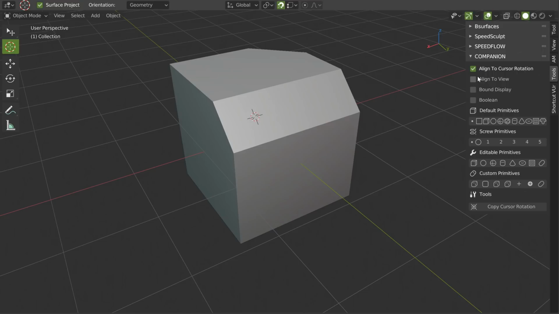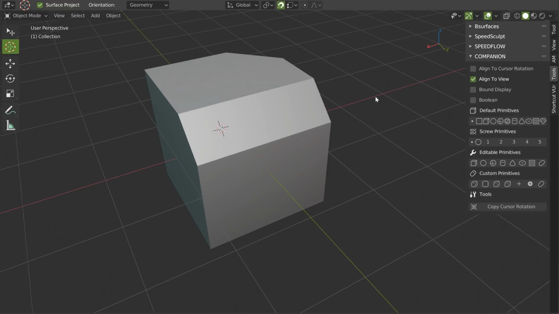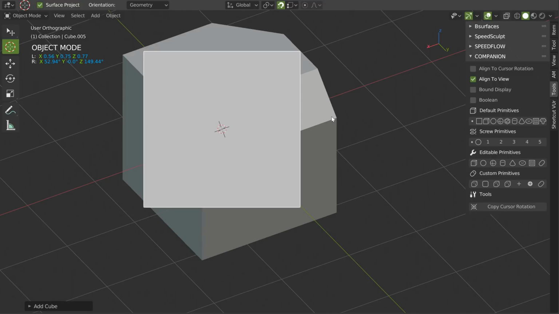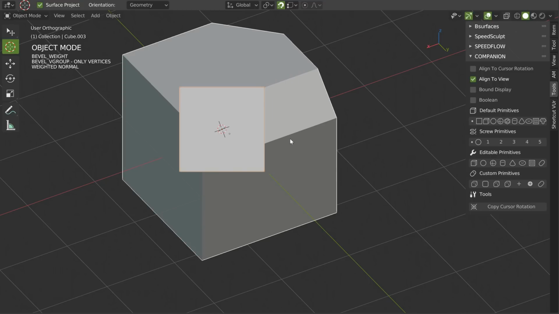So there is also the Align to View. This one I created something different. I will not use it a lot, but sometimes it's useful. And when I add it, I click, boom, that will create it on the cursor. And that will activate the ortho view, and like that you will be able to make something, and why not make a boolean, etc.